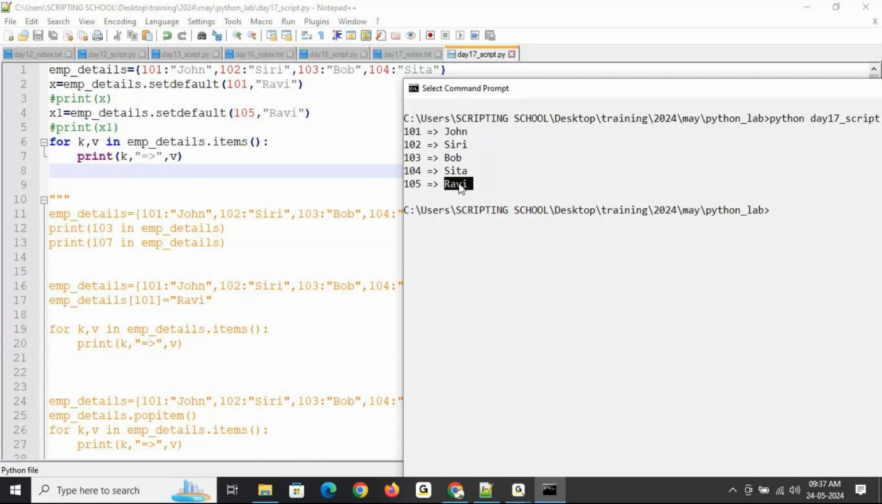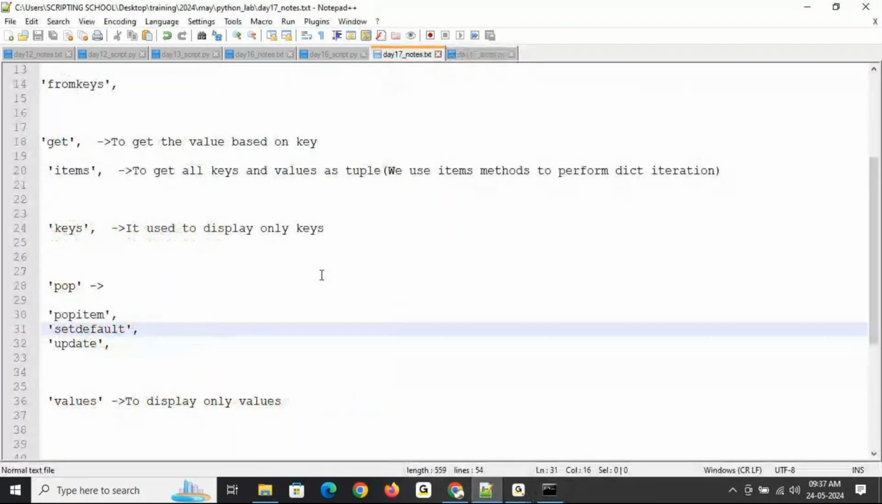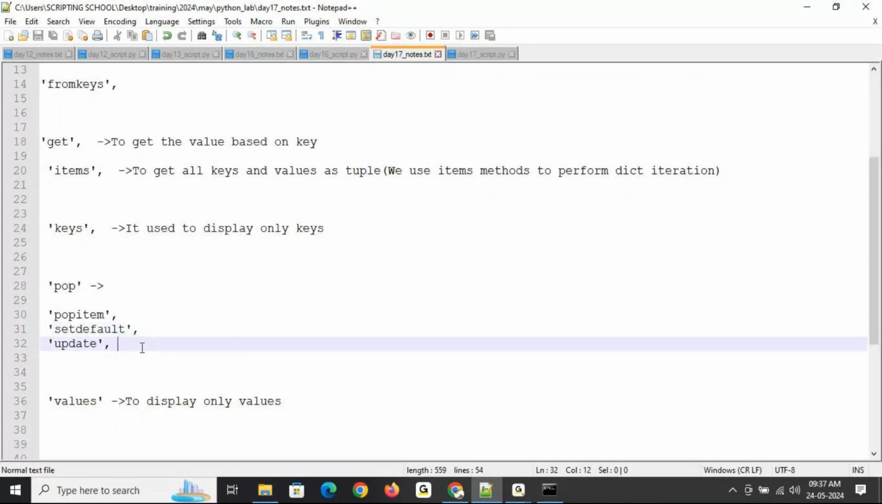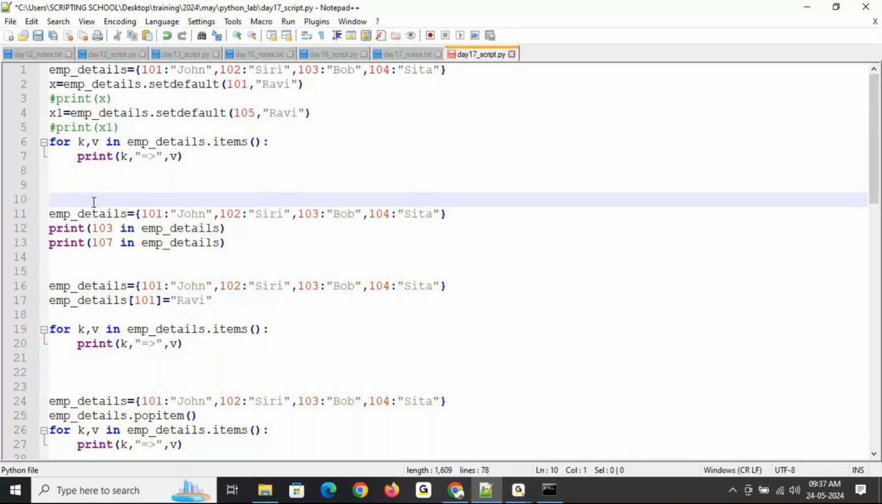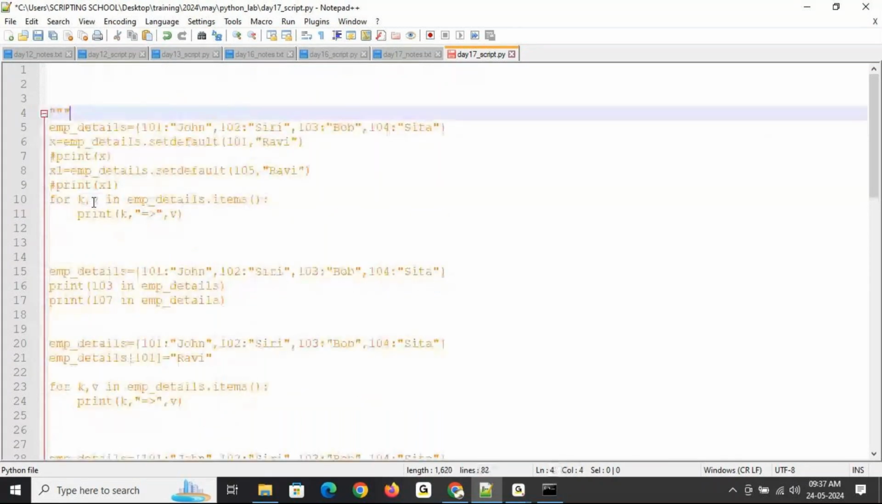So setdefault here checks whether the key exists or not. If it does not exist, it will insert. If it already exists, it ignores. And then update. The update method is like the extend method in a list.